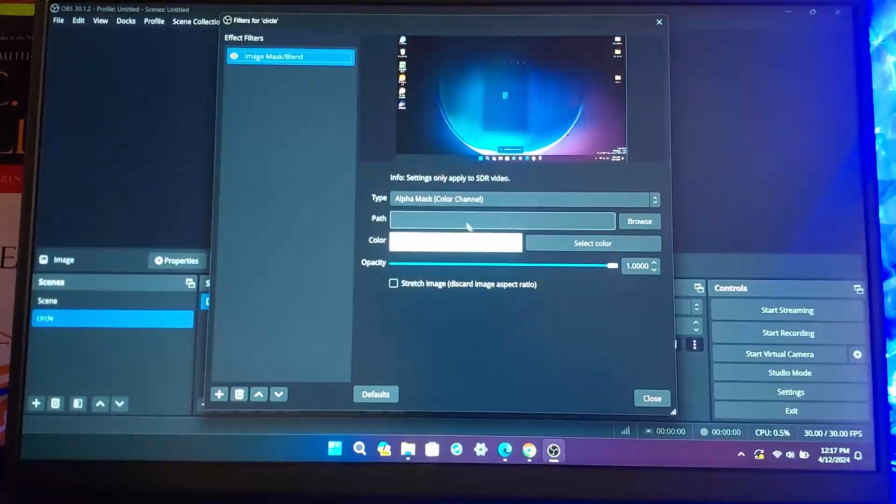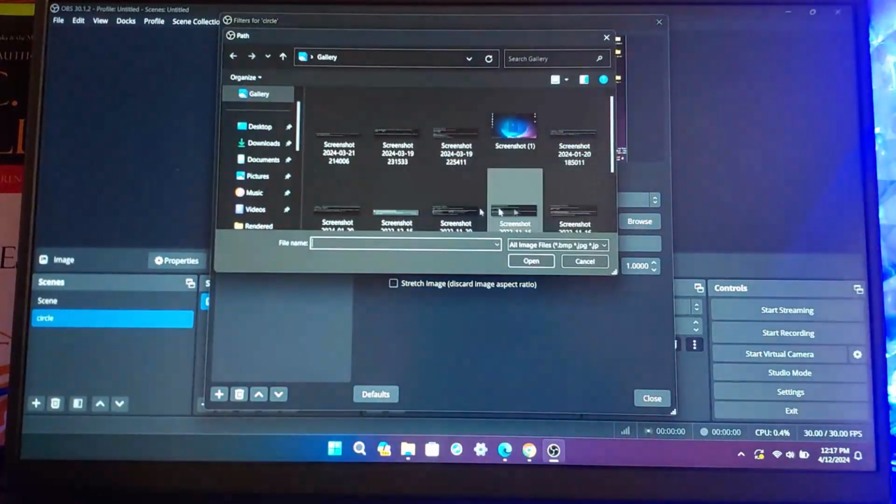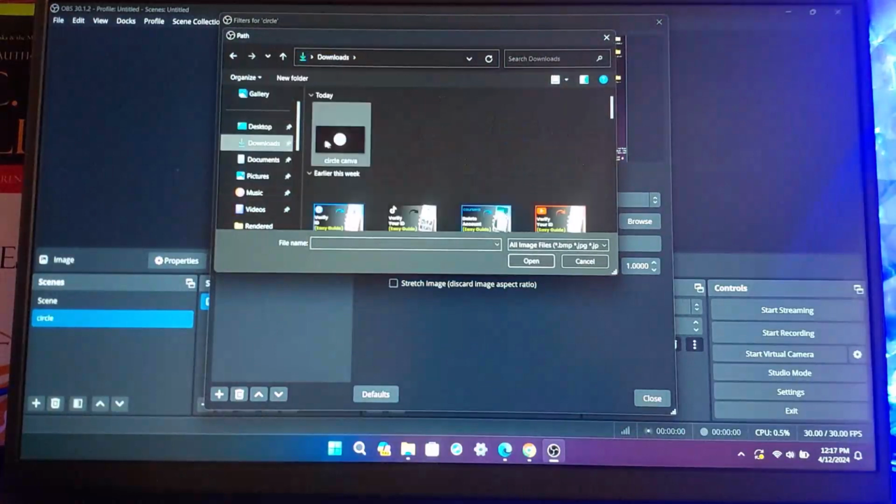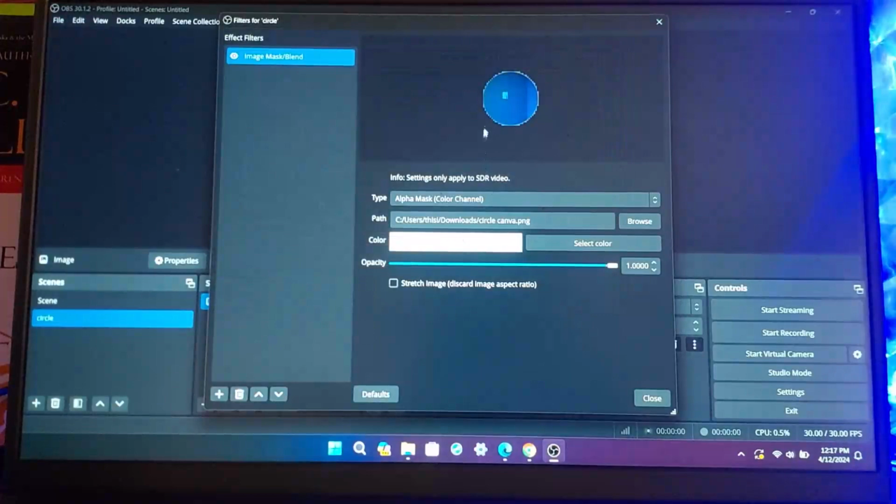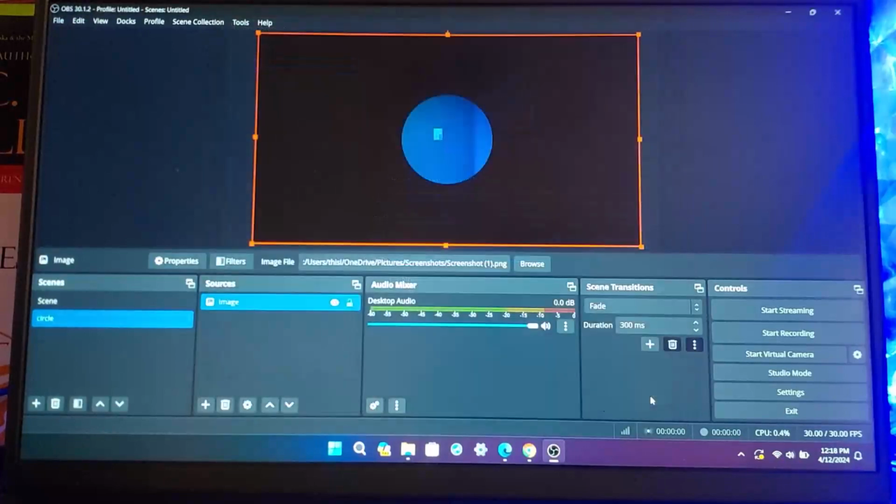Once you do so, you can see you'll get this path option here. You don't want to change any settings here. You can simply click on the browse option, and then you can simply go ahead and select the picture that you previously downloaded from Canva, the filter. You want to open it up, and now you can see here the rest will be blank and only the circle will be shown. If I click on close here, now you can see your webcam will go blank and only the circle will be added right up here, which will be used for your streaming.